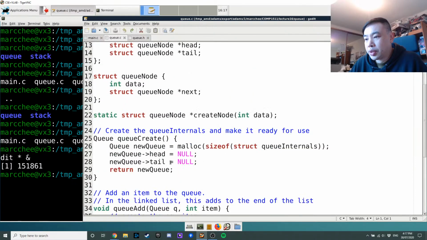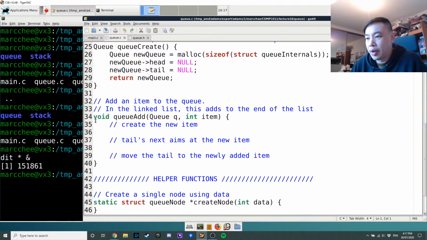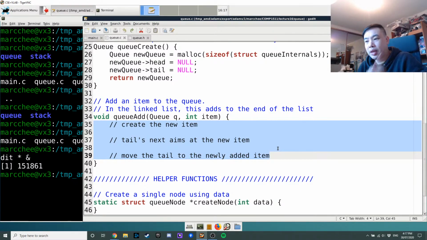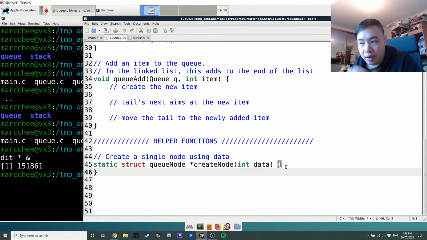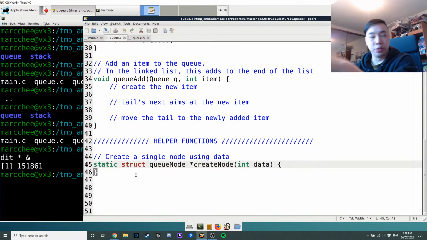So we will continue where we left off here. We said that queue add was going to create a new item, and then it was going to move the tail pointer's next to aim at that item, and then it was going to change where the tail pointer itself was pointing to point at the new item. And so I said we could do a helper function here, a static helper function. Static means it's only within this file. Don't worry too much about static.